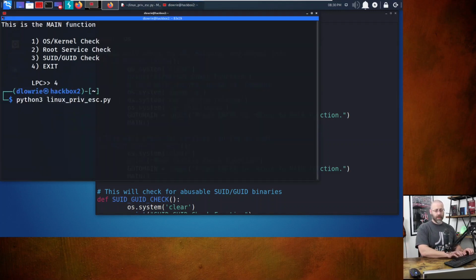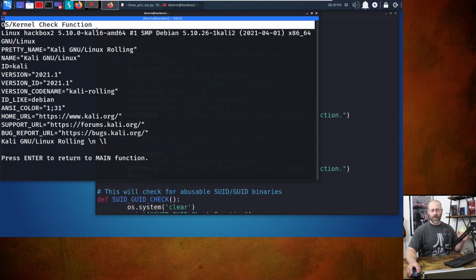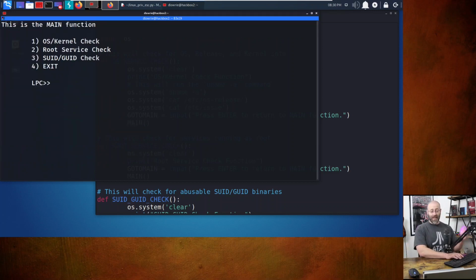Let's run our script. Bang, I will go to 1, right? So it is doing it. It's got the information. It says OS kernel check function. We'll add some prettying up to that so it doesn't blend into all this stuff, and we'll segregate all this stuff out later, but it does say press enter to return to the main function. We hit main. It takes us back to the main function.